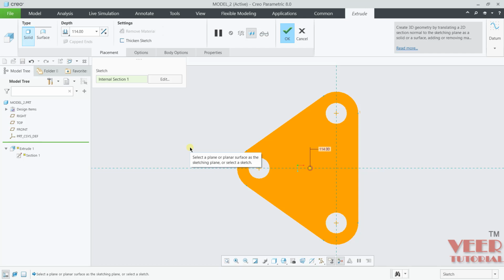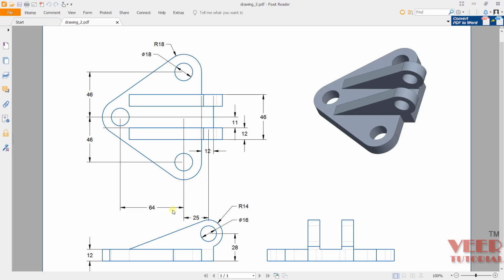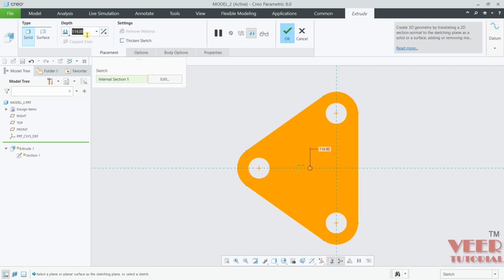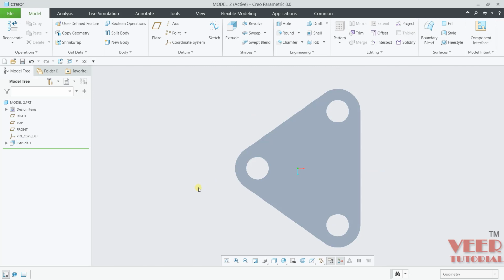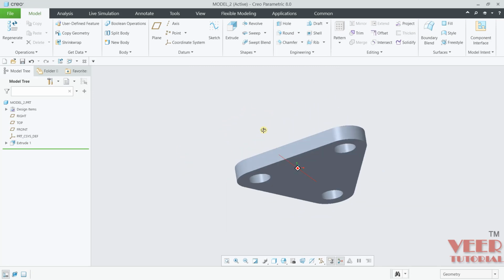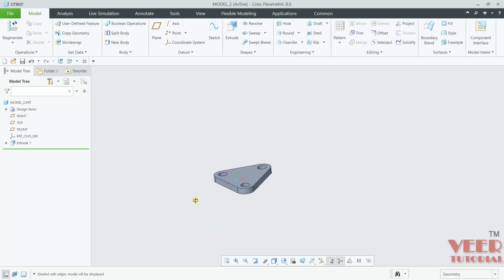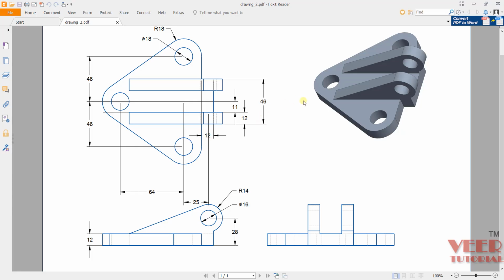To see the height, we need to go to the drawing. In this drawing you can see the height is 12. So this value is 12 and click OK. So you can see the base part is ready. I will click here from this bottom, shade with edge view. After that, we need to create this second part. If we go to the drawing, you can see we need to create this part.